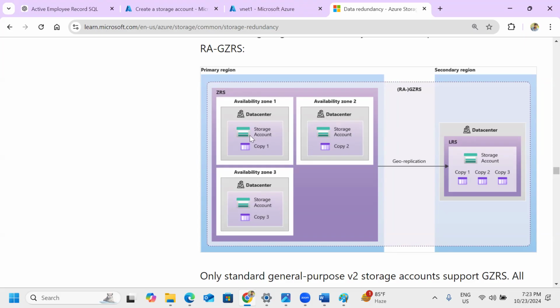In Hyderabad, there is one data center. In New Delhi, there is one data center. In Tamil Nadu, in Chennai, there is one data center. In the primary region, we have 3 availability zones, and each and every data center has 1 copy. Next, in the secondary region, we have only a single data center. That single data center has the 3 copies of data.